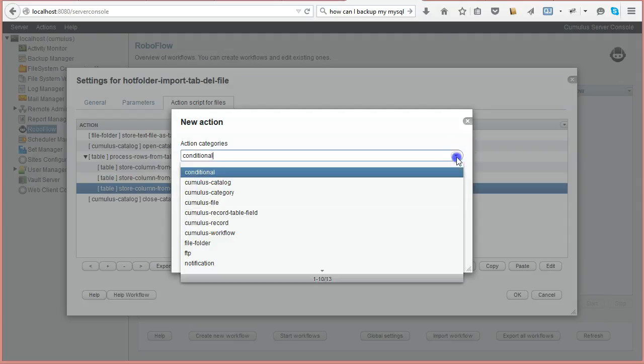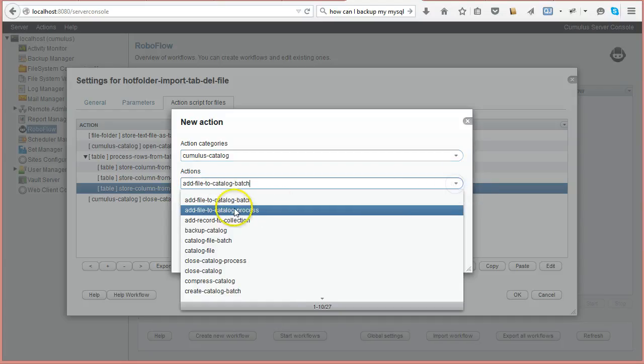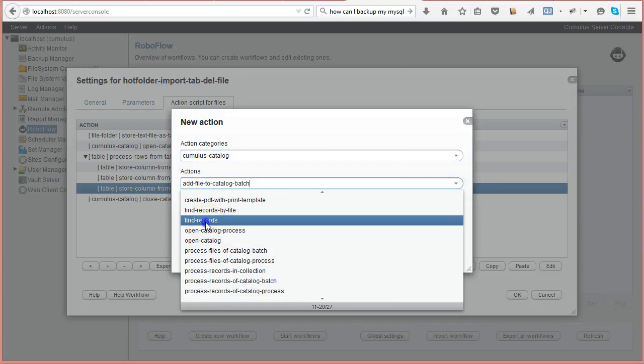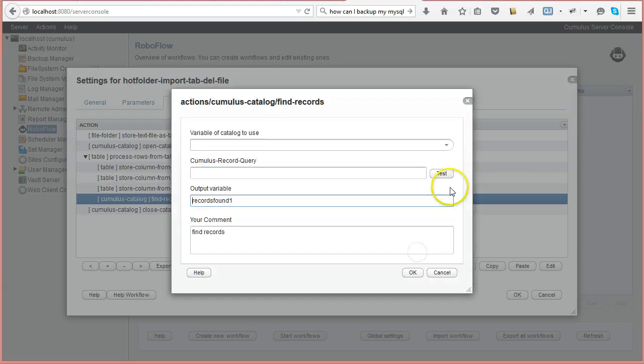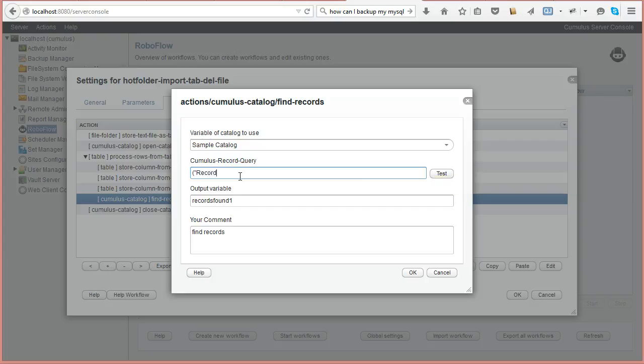I'm going to search for the record, and I'm going to say Cumulus catalog. I'm going to do a find in the catalog, find records. Okay, and I'm going to do the sample catalog, and here Cumulus record query can be a stored query. You can test it, and the name of a stored query is possible too, but I'm just going to specify the query record name, then equals, and then look at this.